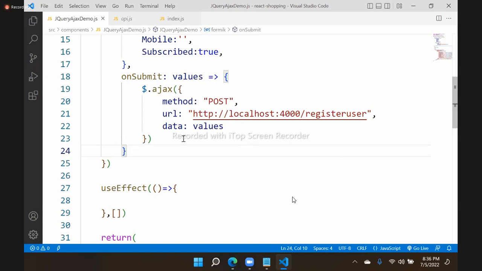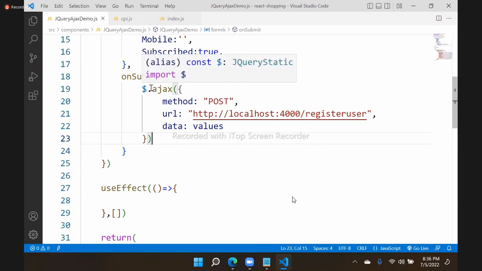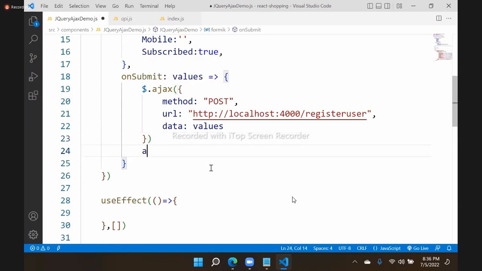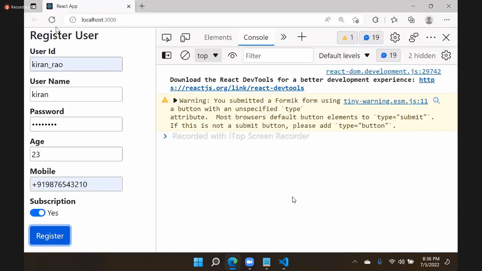I will put an alert here. On submit, it is doing this. After that we will put an alert, and in the alert I am defining a simple message: registered successfully. This message should come: registered successfully. I am just giving this message. Okay, let's try this and see whether the data is submitted or not. We will check this.